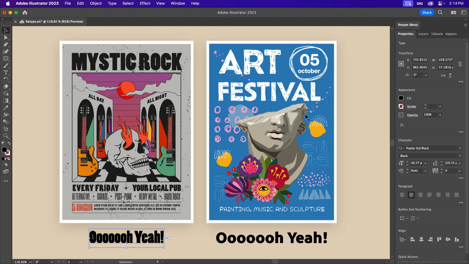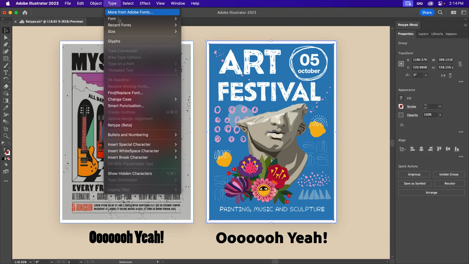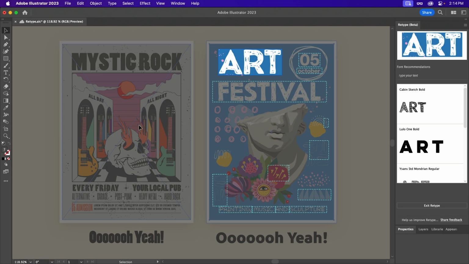Let's do one more. Select an image, choose Retype under the Type menu, and activate one of the recommended fonts.